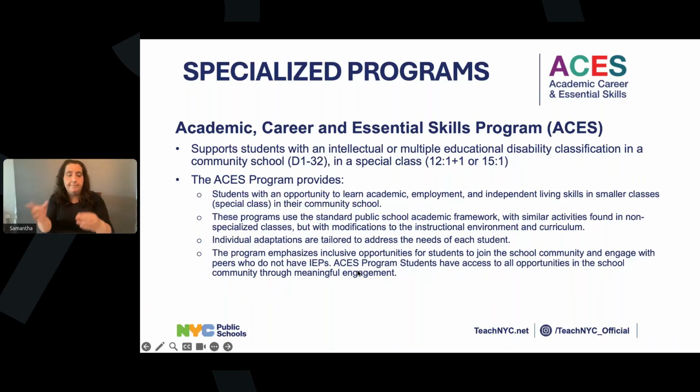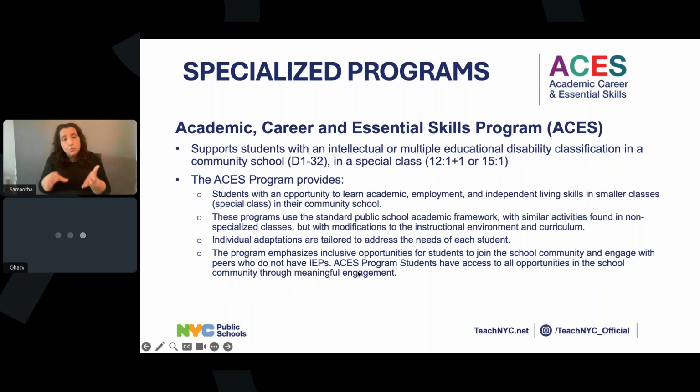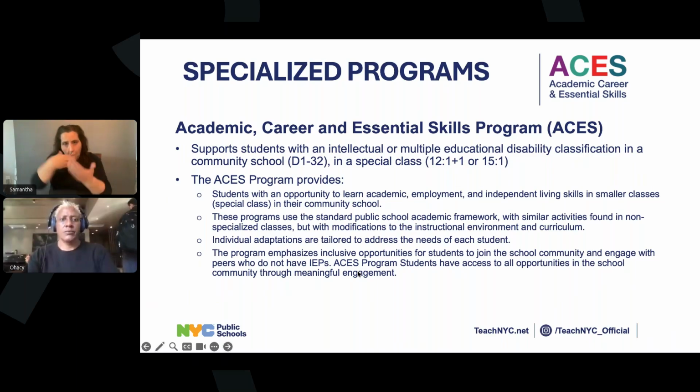Individual adaptations are tailored to address the needs of each student, and the program emphasizes inclusive opportunities for students to join the school community and engage with peers who do not have IEPs. ACES program students should have access to all of the opportunities available at their neighborhood school and in their community through meaningful engagement. We can go to the next slide.